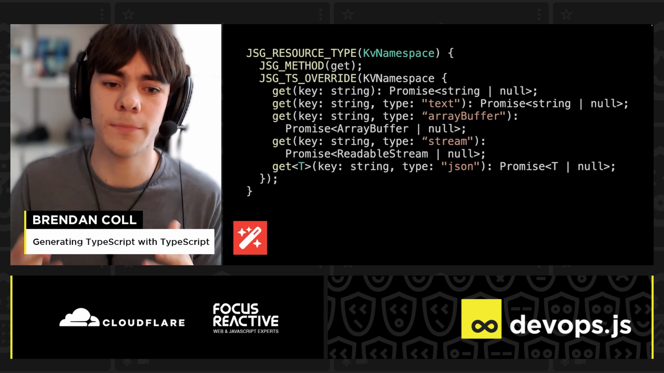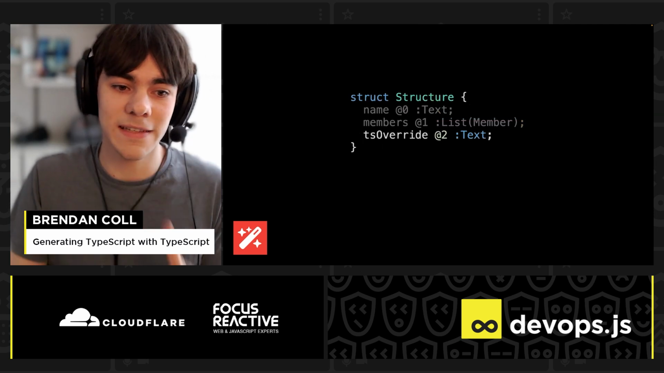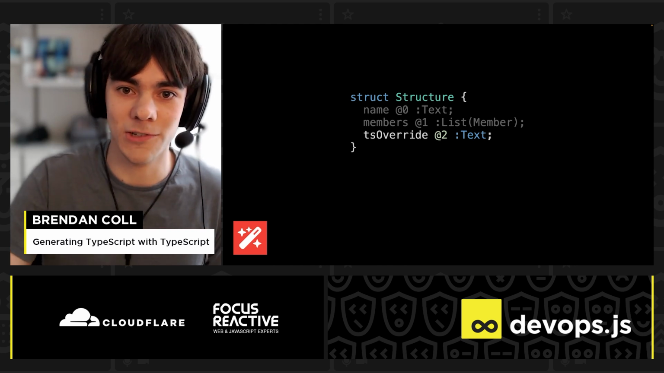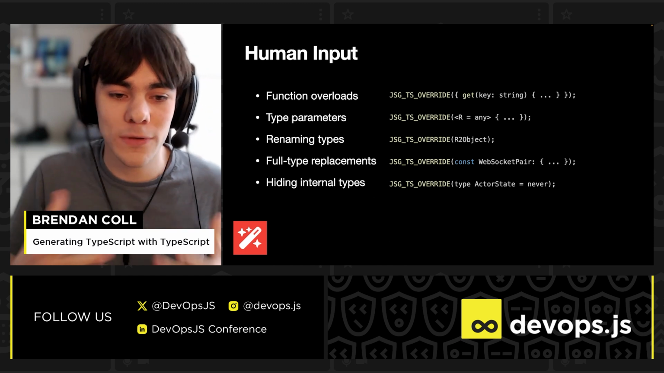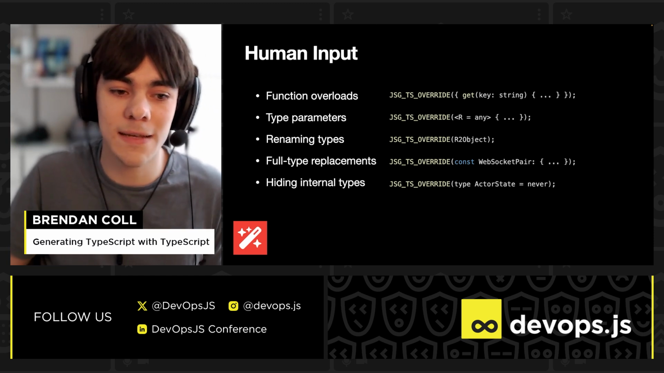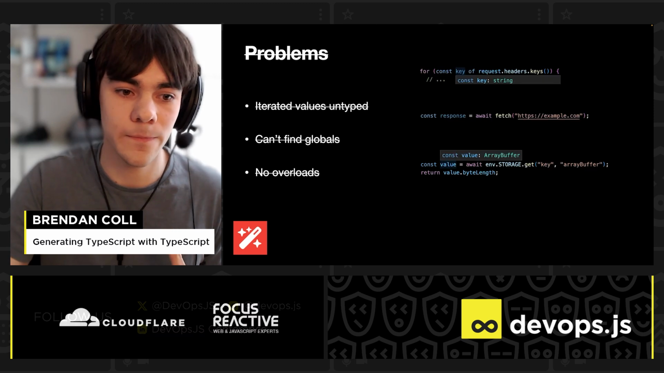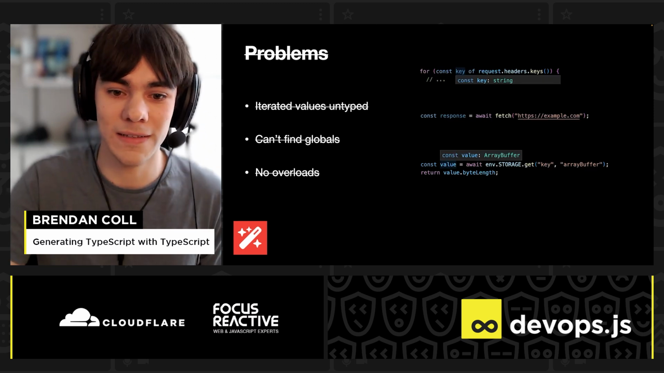We solve this by allowing partial TypeScript code to be inserted alongside C++ code. This is encoded with the runtime type information in Cap'n Proto. Then we merge this with the generated definition. We can use this mechanism for all of the cases we've just highlighted. And importantly, because we're co-locating overrides with the C++ code, it's much easier for runtime developers to add these in and keep them up to date. With that, we've solved all the problems from earlier, and we have a solid set of type definitions for Workers.